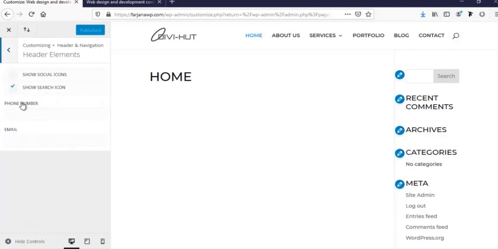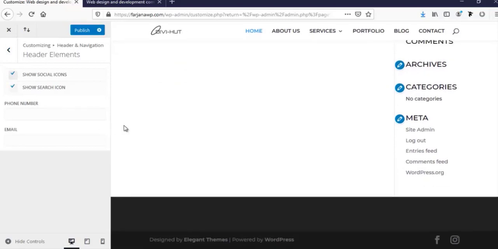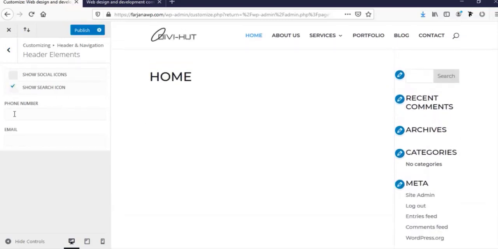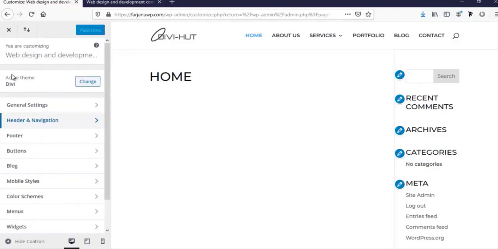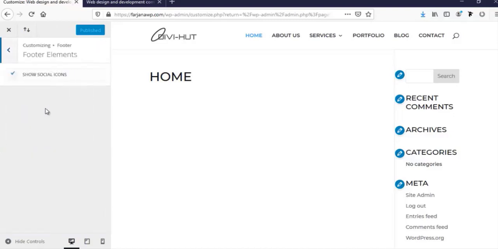Here is header email. We can hide our search icon or show our social menu icon. And from here we can set our phone number or email address. For this we need to add a secondary menu bar. So for now I am not adding a secondary menu bar, so I am not going with that. I'm just saving it and going back, and again I'm going to footer and elements.